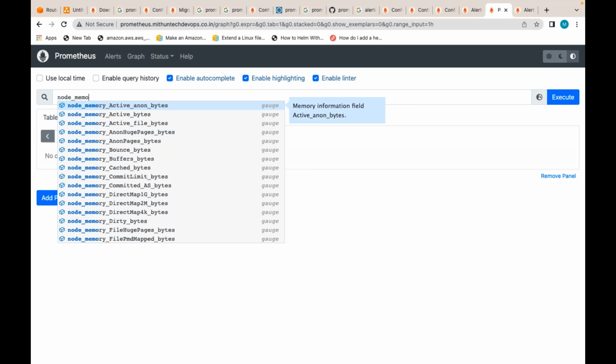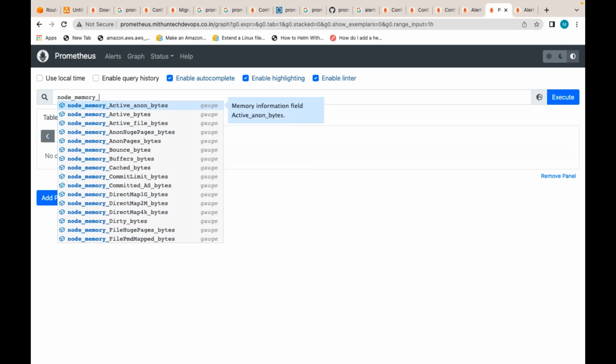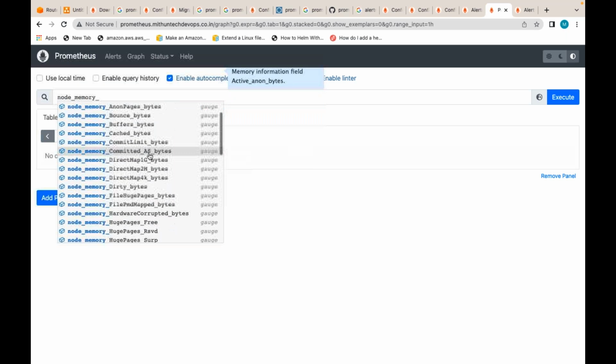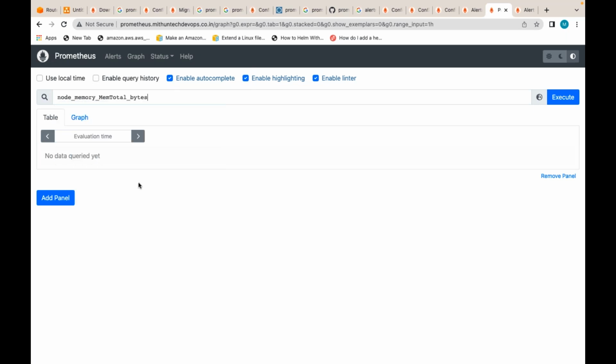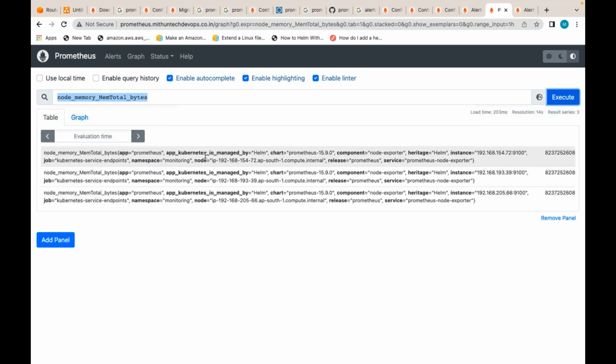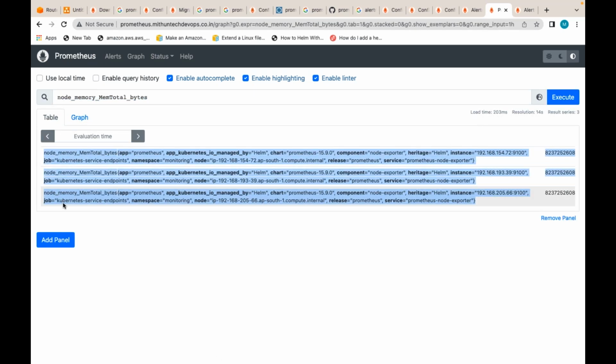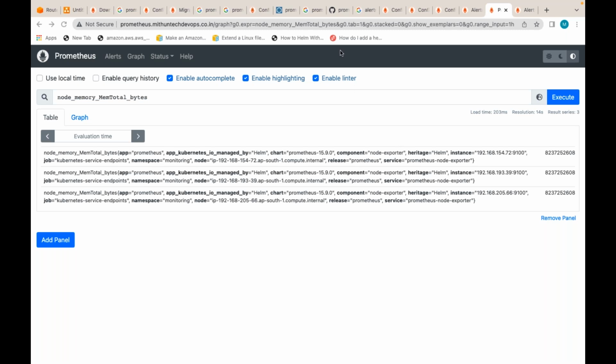Now if you see, I'm typing node underscore memory underscore. Total bytes is there, active bytes is there, free bytes is there, like that. Node memory total bytes, this is one metric. I'm just executing on this, clicking on execute. How many matching records did I get with that metric as of now? 3, which means I have 3 records.